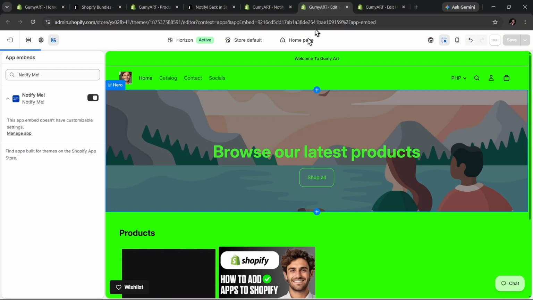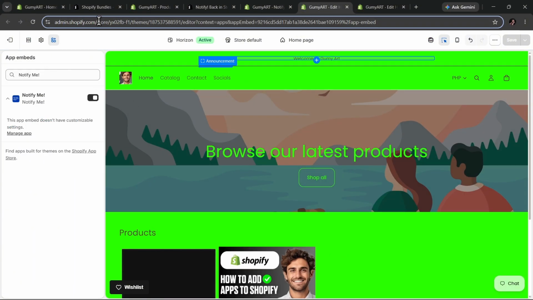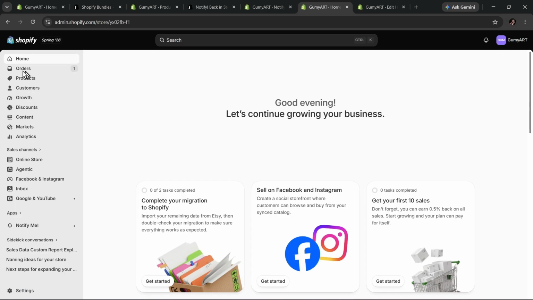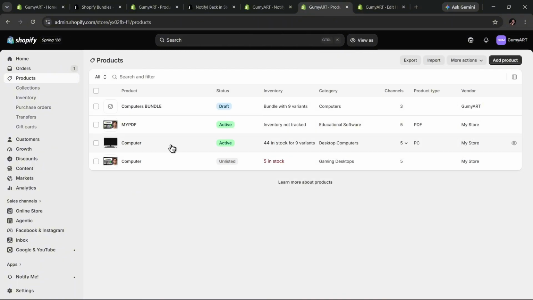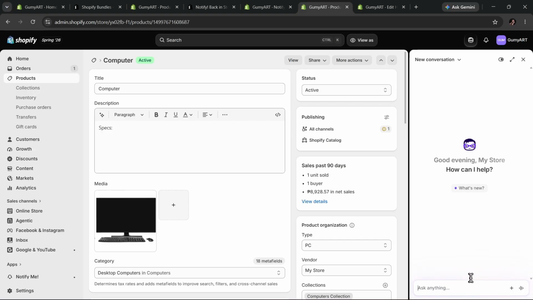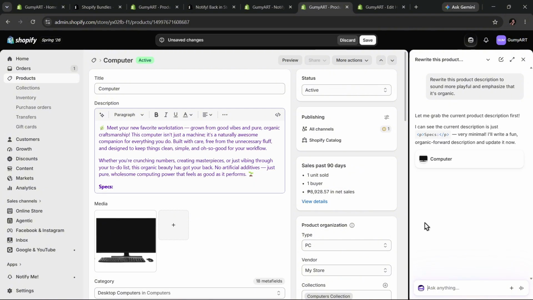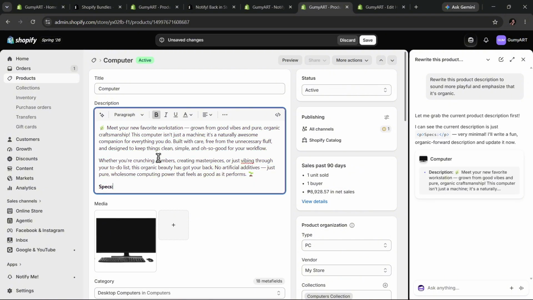To view it, let's go to our Shopify admin. Under products, we will be able to see it under our computer. I think this is the one, or not. Let's just redo it. And here we have it. It says, meet your new favorite workstation, grown from good vibes and pure organic craftsmanship. This computer isn't just a machine, it's a naturally awesome companion for everything you do.